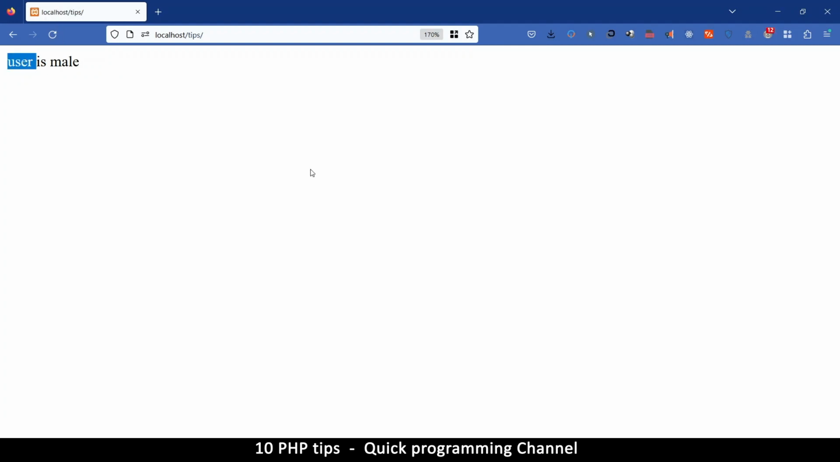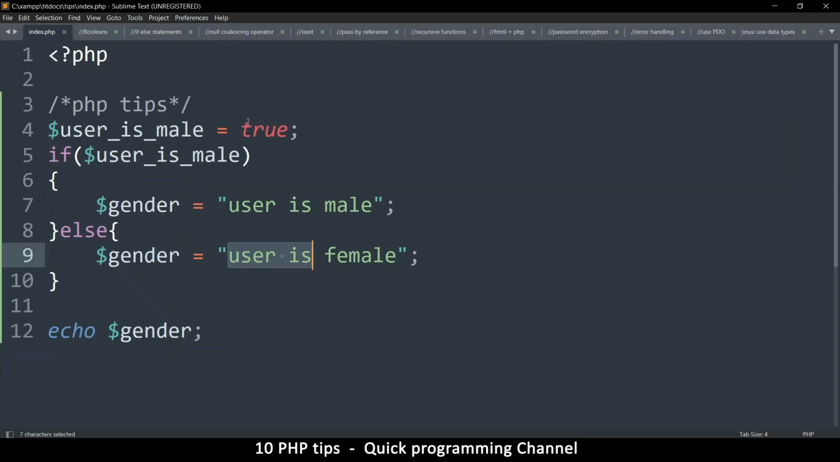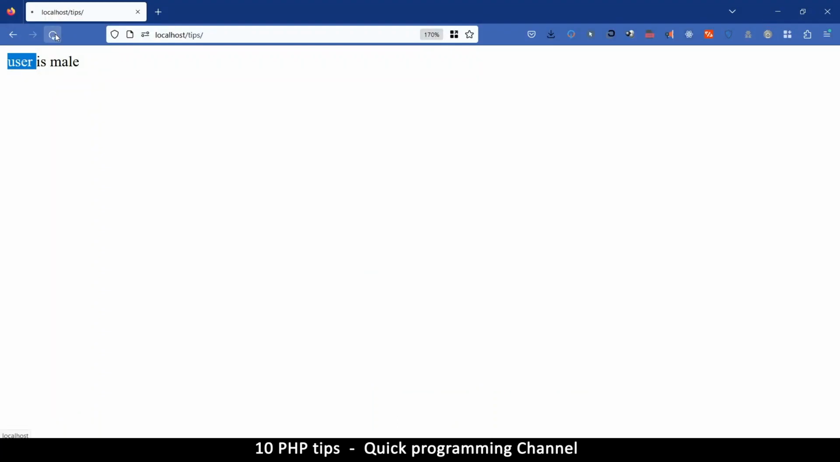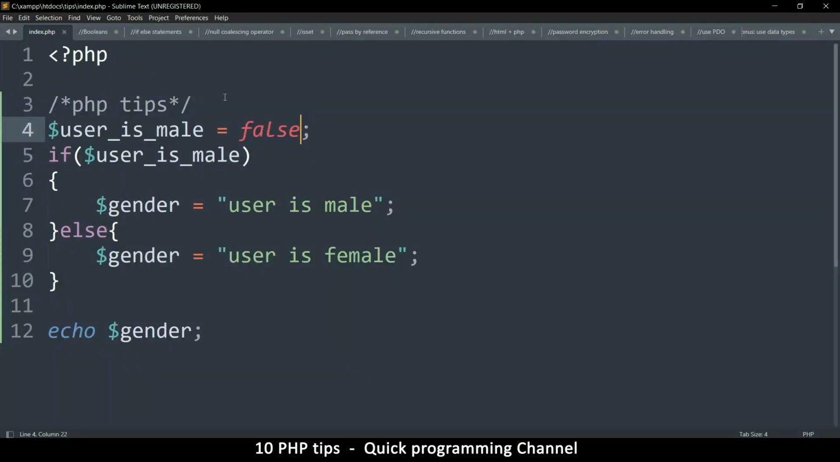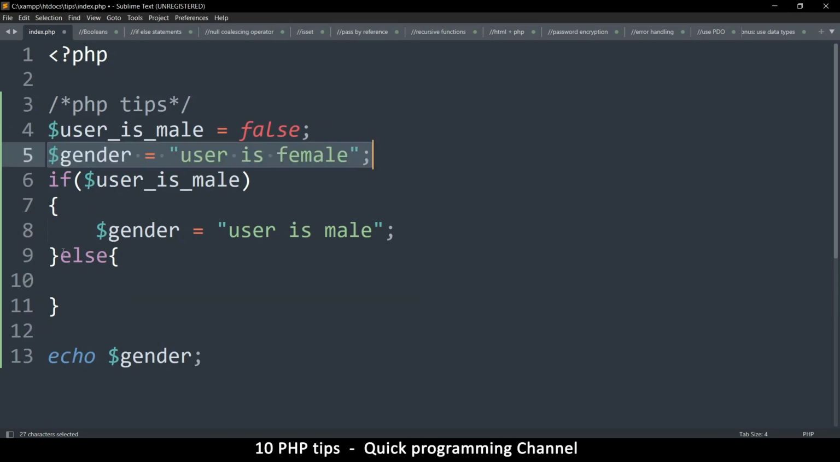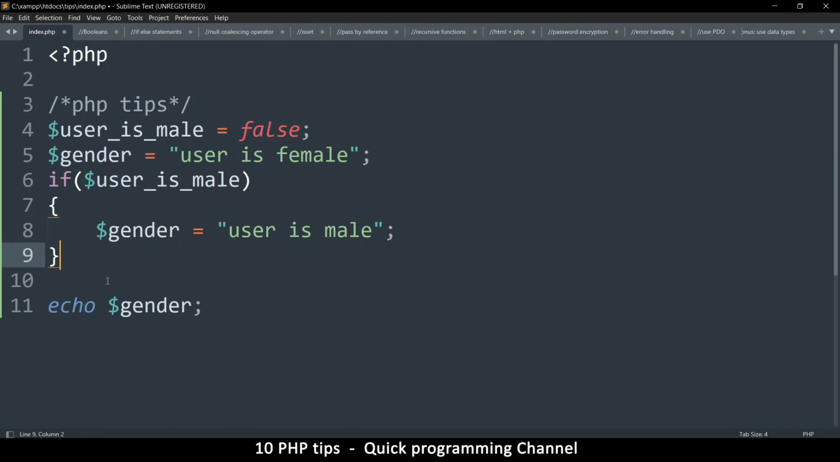So user is male, which is true. And then if I change that to false, for example. So this could be user input. As the user is entering their details, you want to know whether they selected male or female. So user is female. So the way we can restructure this code is to remove the else statement entirely. We don't need this. So I can grab this and put it here instead. So if I move gender is female like that and put it there, right? And then eliminate that entirely. So the else statement is not necessary.